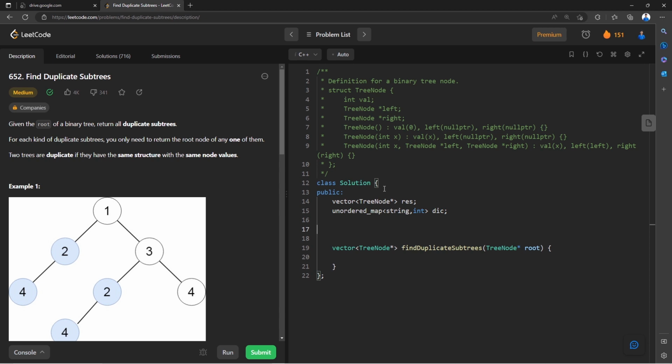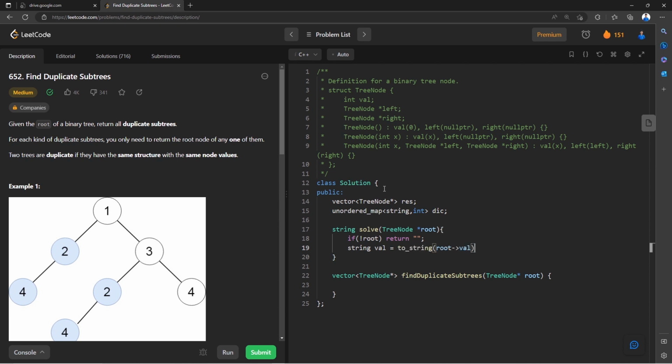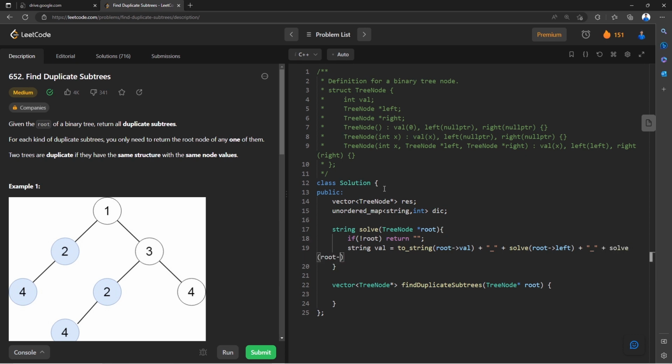After that I'm going to define a string sol function, right? And this function is going to take a TreeNode, which is going to be root. And if not root, then you can return an empty string. But if root exists, then you are going to calculate the string, or we can say the key. First of all we are going to add the to_string function to convert this integer value to a string, and then we are going to concatenate with an underscore the left side. So we are going to say sol(root->left), and then also we are going to concatenate with the right side. So we are going to say plus sol(root->right), right?